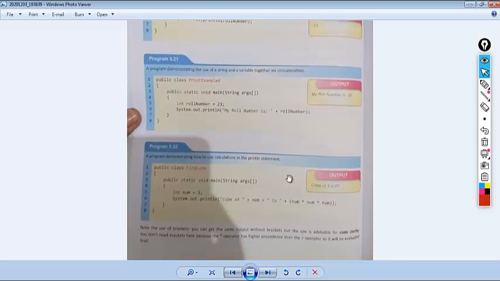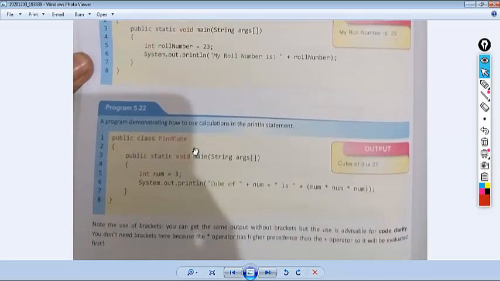Students, one more program. A program demonstrating how to use calculations in the println statement. See, this is very important. Here we need to think about the priority or the precedence of the operators. We have learned priority and associativity of many operators that we need to consider here. See students, here we are declaring and initializing a variable num with the value 3. Then in the println function, we are using the value of num. Then "cube of ", which we want to print directly, that's why we write it in double quotes. Then plus num. So this string and num are concatenated using the string plus operator.